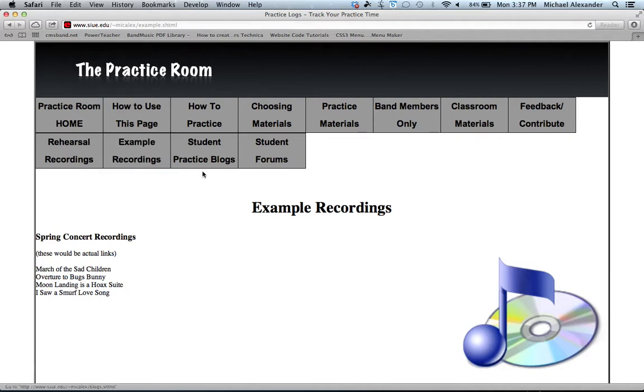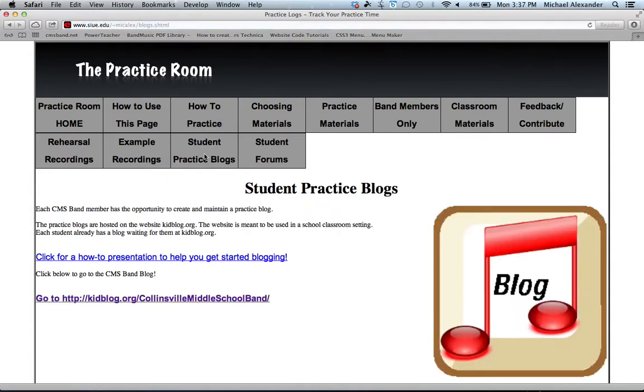Now the next two things are really cool. I have a system of blogs set up to where students can create their own practice blog, an online way to express themselves. It's like an online diary of practicing, how it's going, how it's not going. Other kids can follow the blogs.